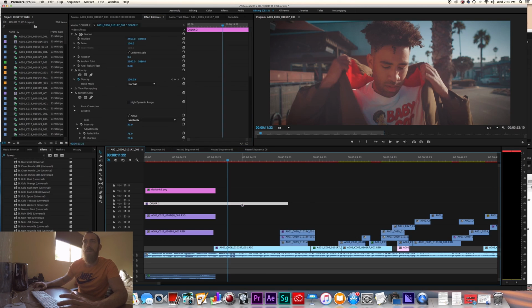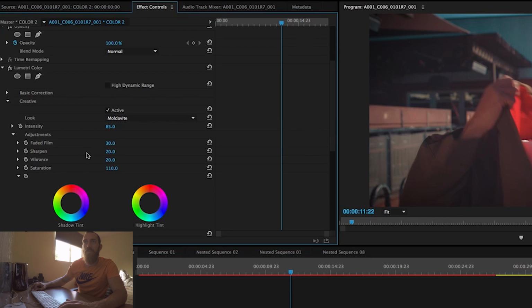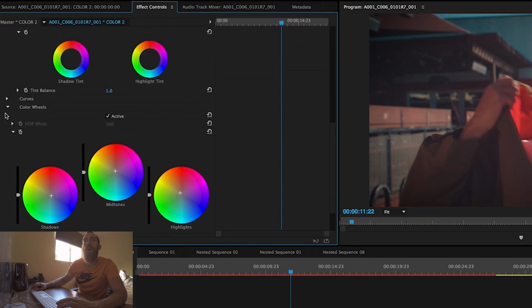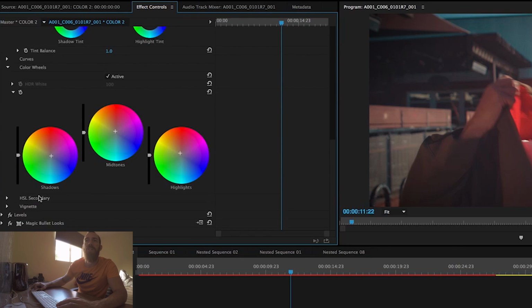I had it set to 30. Boosted the sharpness a little bit, and I boosted the vibrance and saturation slightly. Wanted it to have a very vibrant, saturated look, really bring out the blues and the oranges of the video. And then down here in the color wheels, I took the shadows slightly towards the blues and purples.